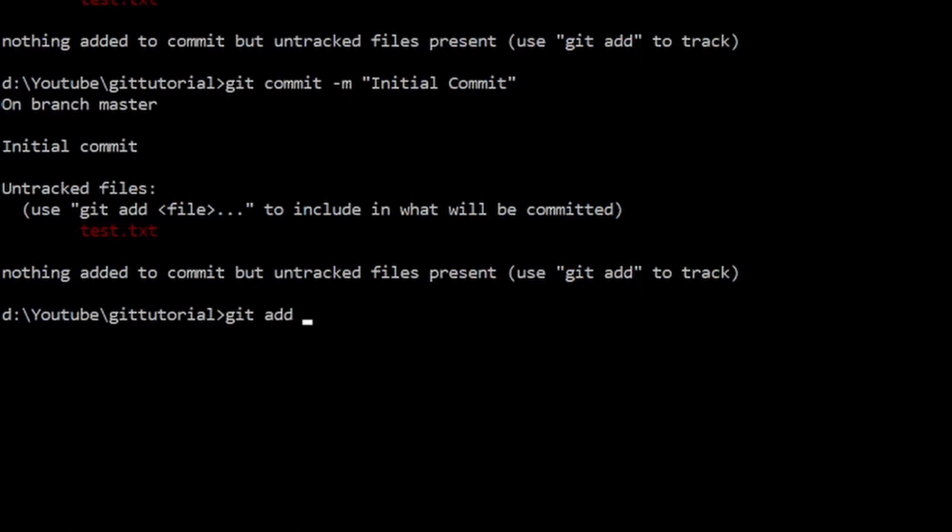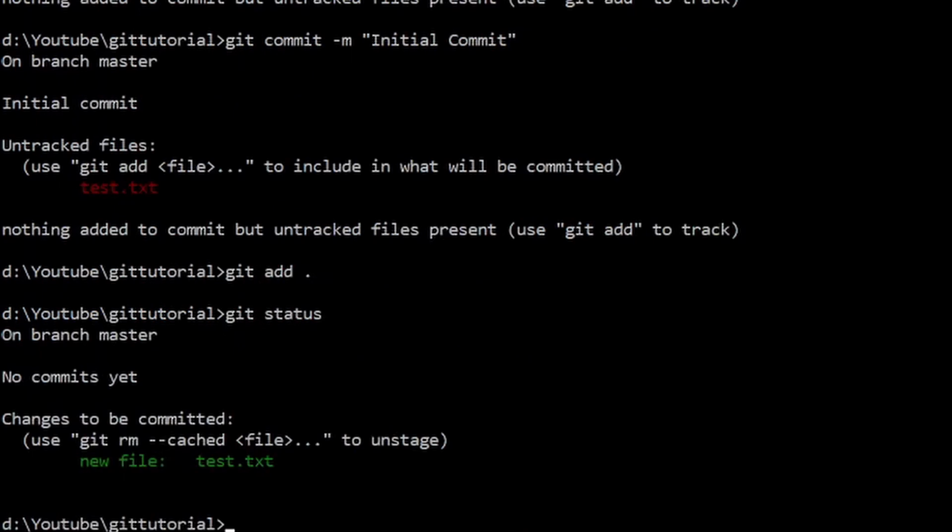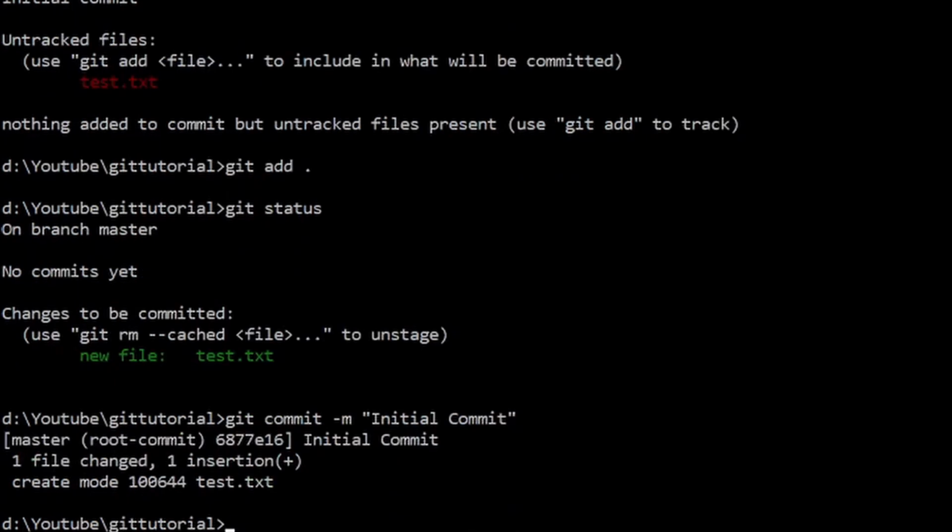In order to add the changes, we use the command called git add. Dot is basically all the files in the current directory should be added. After doing this, we can also check the status. Now we'll complete our commit using the command git commit -m, giving the proper commit message. As this is our first commit, we'll give a message as initial commit. After doing this, you can see we see one file change and one insertion, which basically tells our commit is successful.